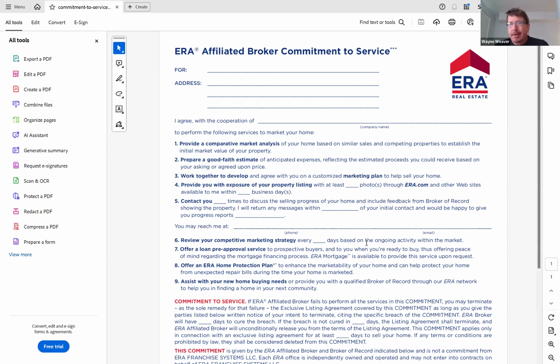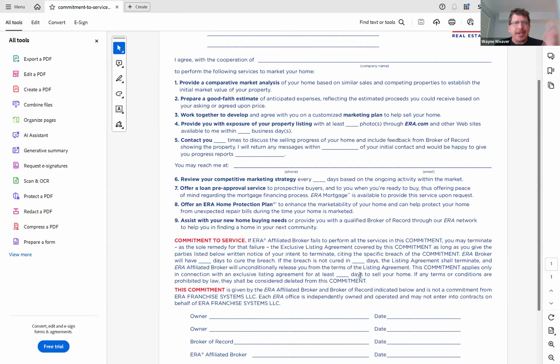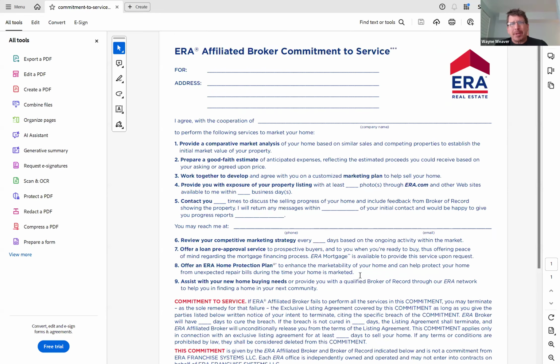I've seen folks write something in there and both initial it, like, well, you're going to also do this. But the idea is here's what I'm going to do to start, to get it listed, in contact after, et cetera, et cetera. If I'm not doing it, I have a period of time to fix it. If I don't fix it, you can fire me.